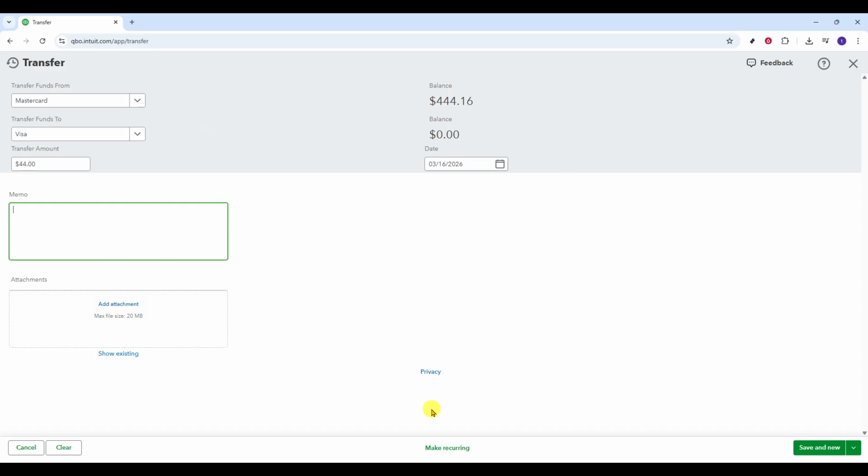When everything looks accurate, click Save and New. This records the transfer immediately and opens a fresh transfer form in case you have another to enter. If you're done, you can simply close the form after saving.